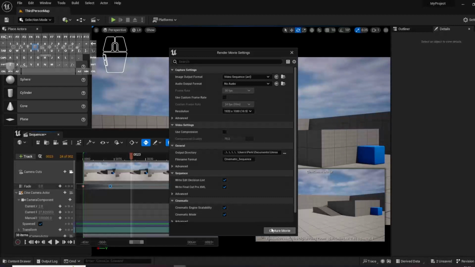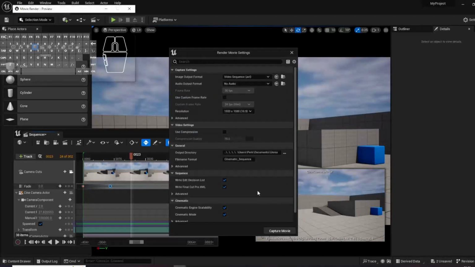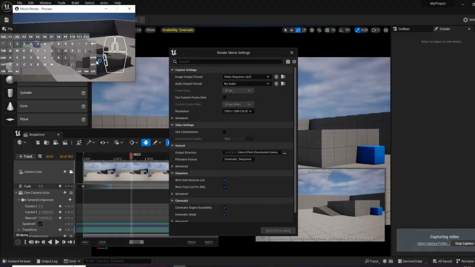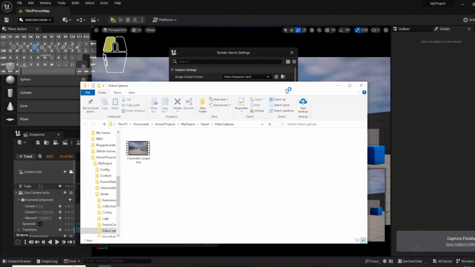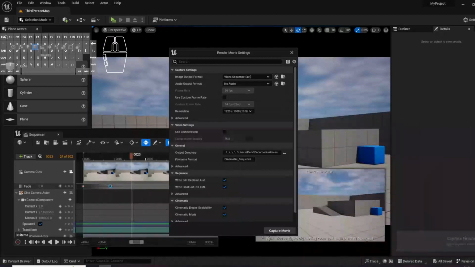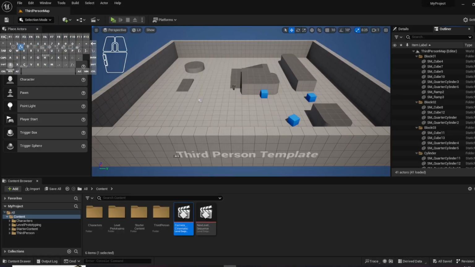Cool. I'm going to click capture movie. It'll automatically save the level while it does a render. And at the bottom right, you'll see that it's capturing video. The top left shows a very small window of our animation. Can open this up. What you can do is just click open capture folder at the bottom right. Open this up. I'm going to open this with, it's probably best using Films and TV if you right click.